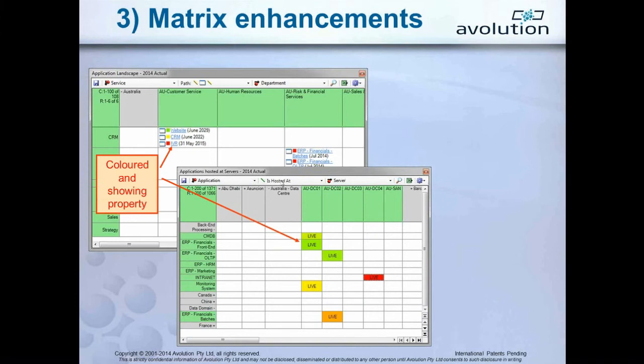The other aspect with direct matrices, so a direct matrix is one where you only have a single connection type between 2 types of components. So here we might have the list of applications across the left, and then servers across the top, and we're showing the is hosted at. So this is basically, this application runs on that server.